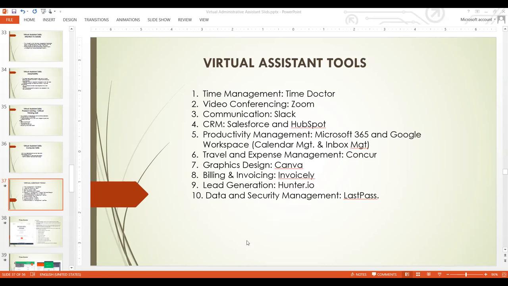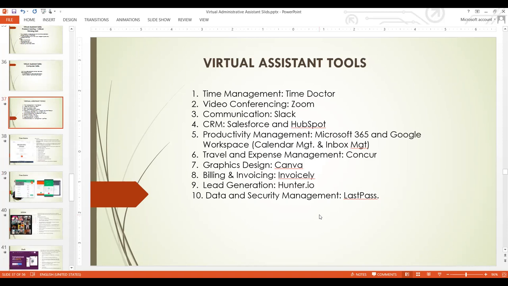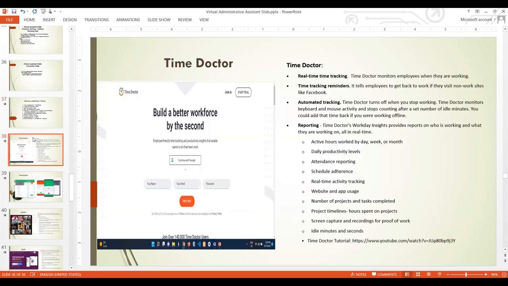So we have a data and security management tool. And there are so many of them, but we're going to look at LastPass. So let's move to Time Doctor.